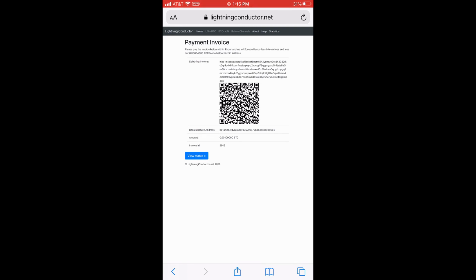So pretty good, and that's kind of rounding out how you can take liquidity out of Lightning and send it back to a regular Bitcoin wallet. All right, just a couple other considerations.